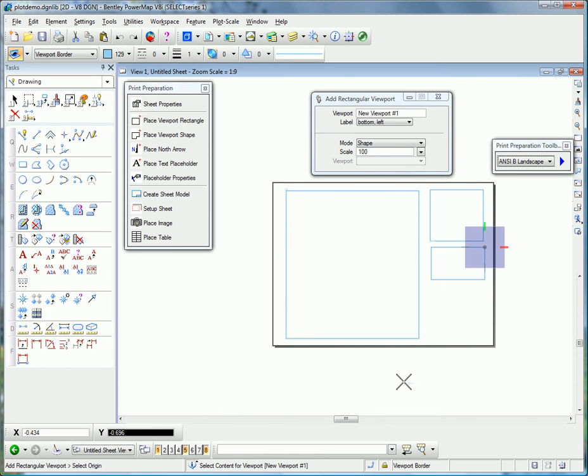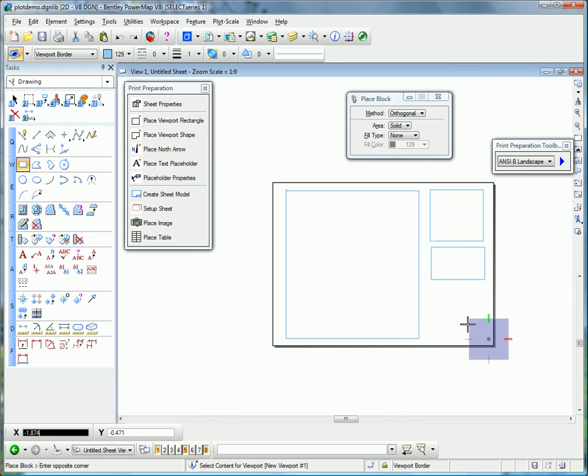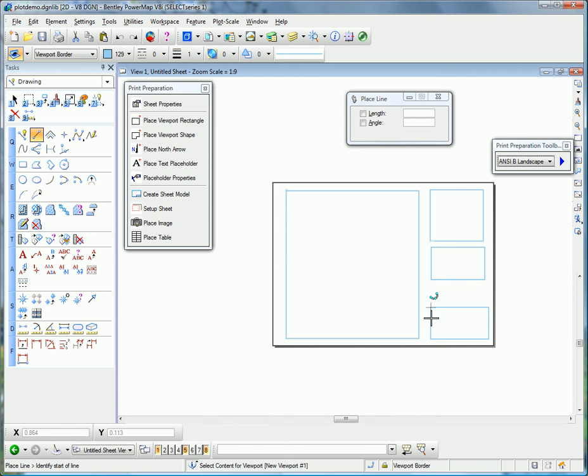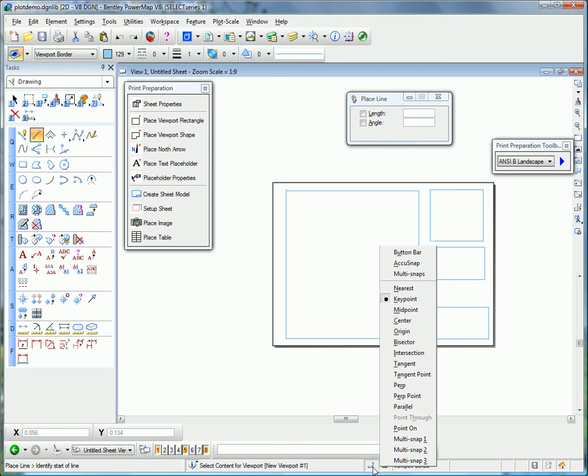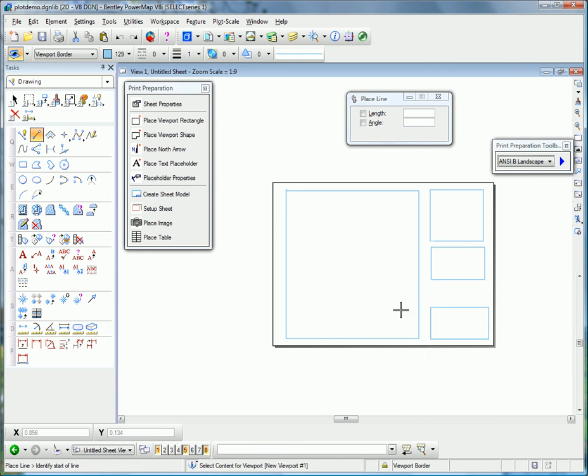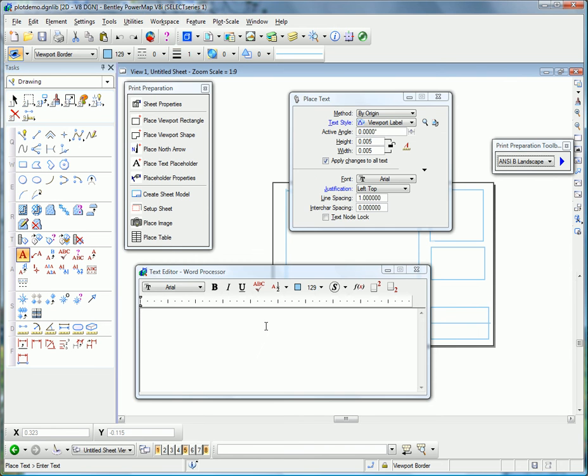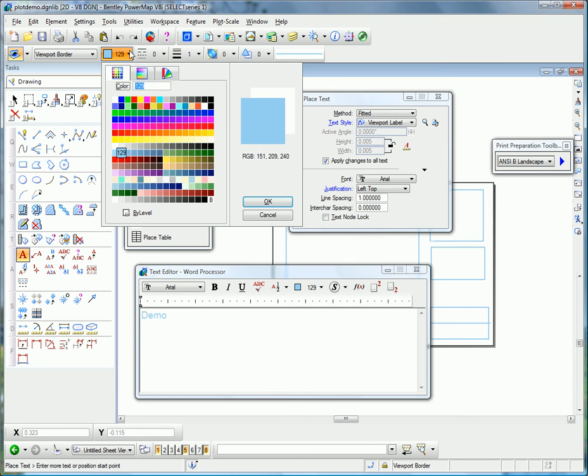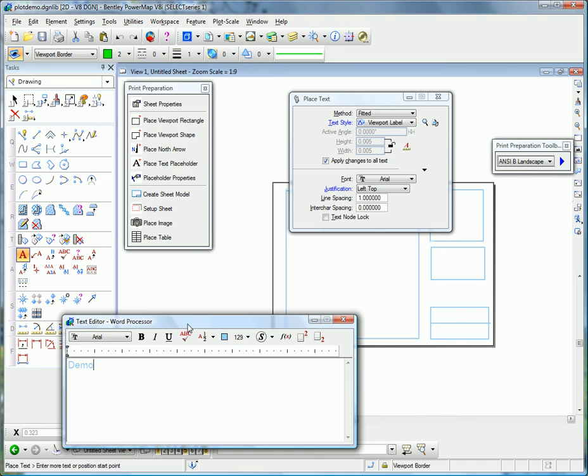After this we can draw our own stamp. Replace demo, fit it, color green.